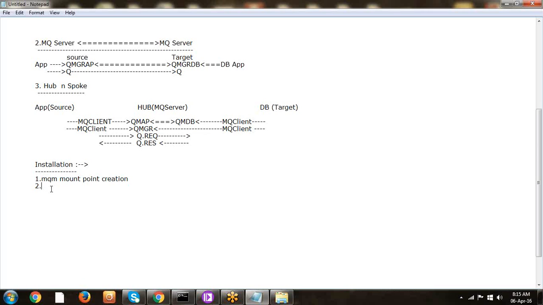On so-and-so machine I am going to install WebSphere MQ. These are the prerequisites. Kindly create a mount point for that. So the system team will create a mount point. After that, MQM group creation.